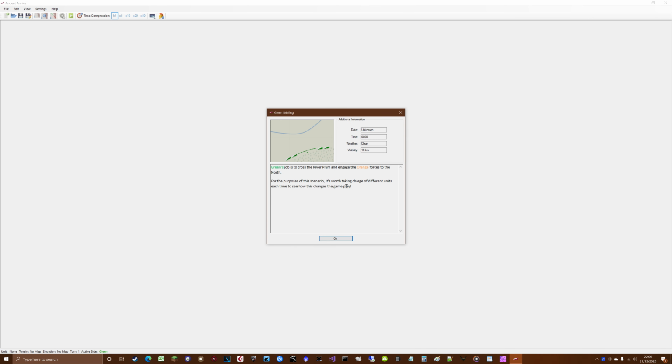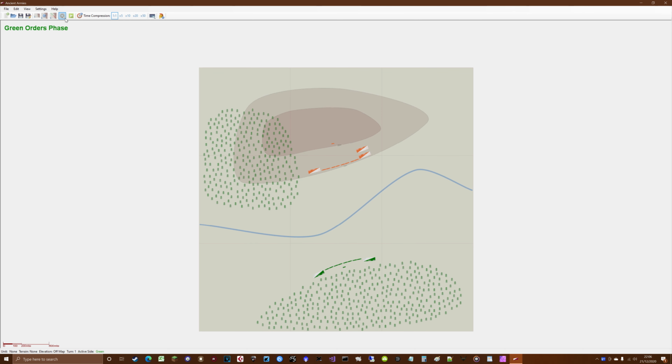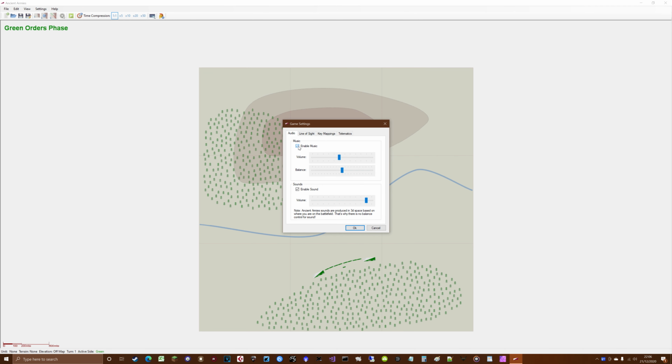So that's the briefing for green team. So there you go, you can hear the music straight away. It's in quite high quality stereo, and you have the option via the option screen to turn off sound if you don't want it, or stick it back on again and so forth.